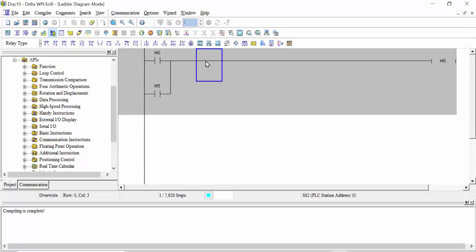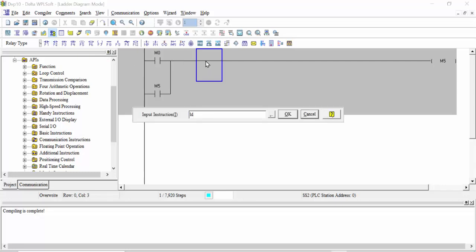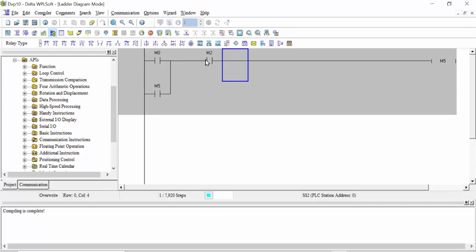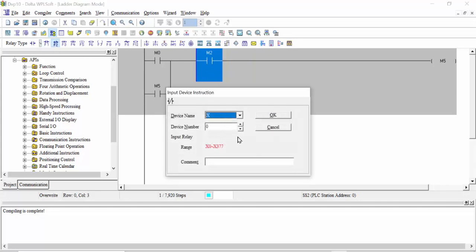You can also write LD, and you can take LD M2. For example, after you take this M2, we need this NC contact. NC contact, when you need it, this is M.